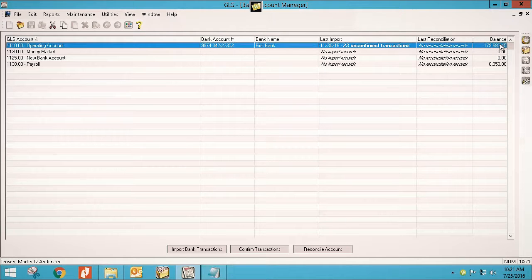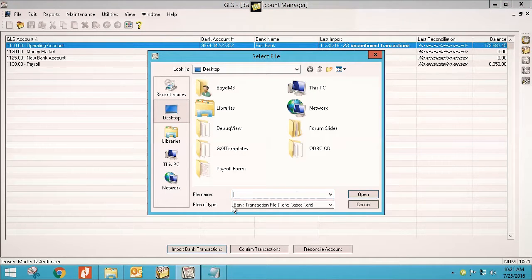If I want to go ahead and import bank transactions, you must have a file from your bank that you've downloaded. Now, some banks charge for that service, others don't. You have to check with your financial institution to find out what their criteria is for you to get that file. But if you do import bank transactions, it's going to ask you for a file that is in one of these three formats. You're going to need an OFX file, a QBO file, or a QFX file. So one of these three formats is what you'll need to get and download from your banking institution.